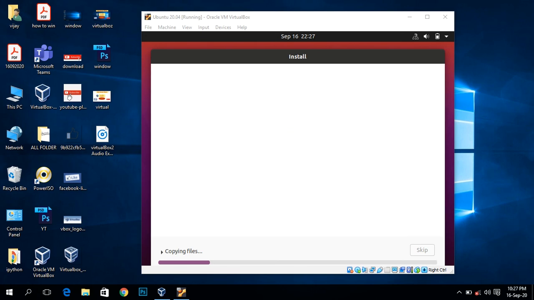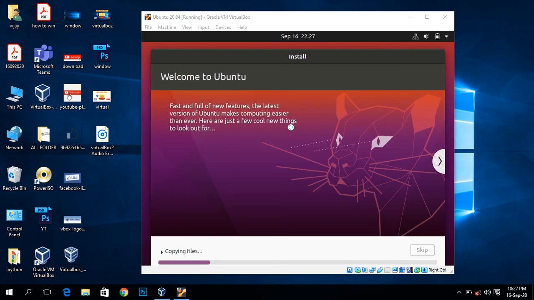So the Ubuntu is getting installed in the VirtualBox, so everything is copying here. So we have to wait for it until it completes its process.